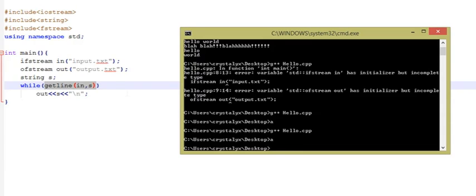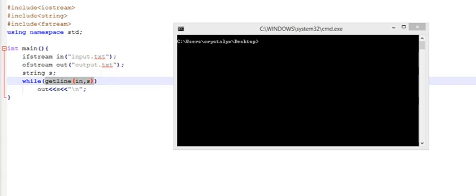Now if you can open the current directory in which you are, you will see that there is an output.txt file which contains everything that input.txt contains. So this is about copying the files or manipulating the files. So with strings, we can fill up a string object without knowing how much storage we are going to need.